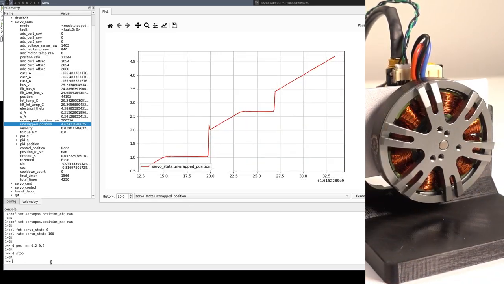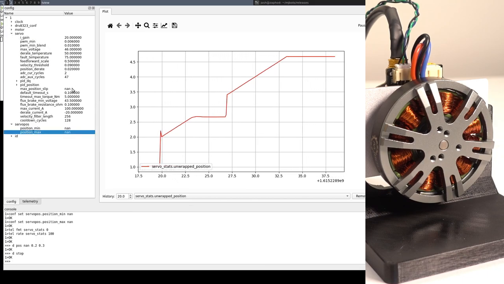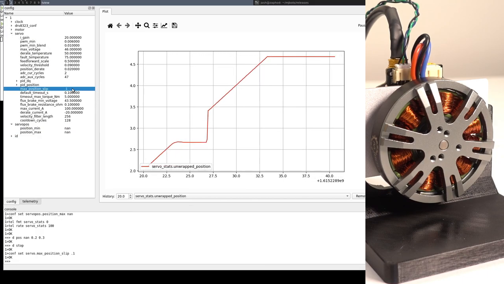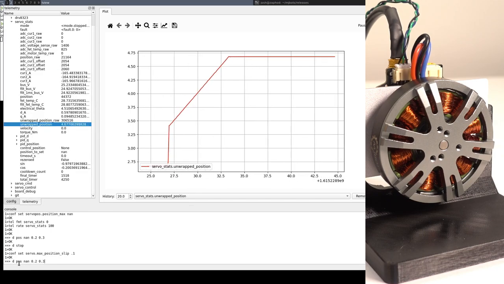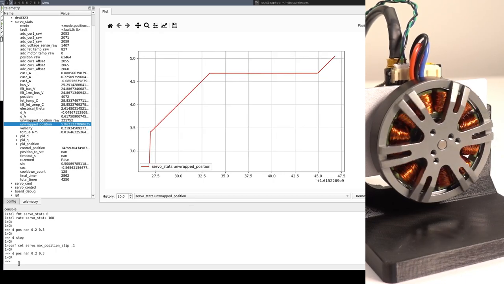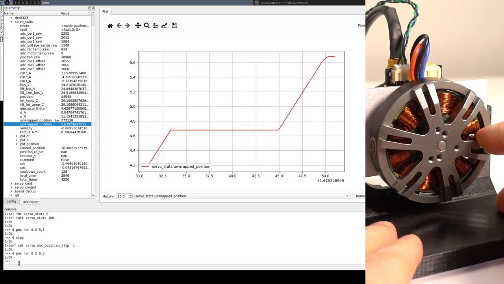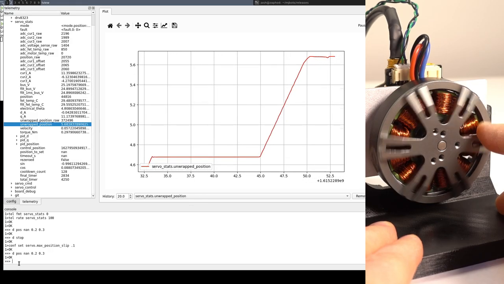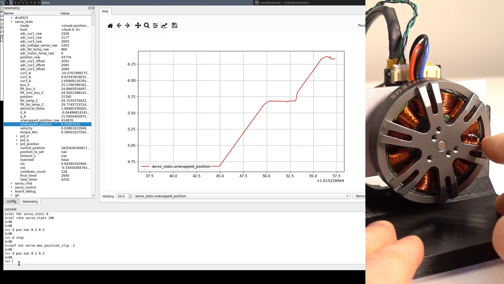Now we'll switch over to the config pane and set the new max position slip parameter. When that is set, we'll start up the indefinite velocity control again and try holding back the position as before. Now, when we let go, we see that it doesn't continue back on the old trajectory, but merely recovers the amount of slip we have configured before resuming.